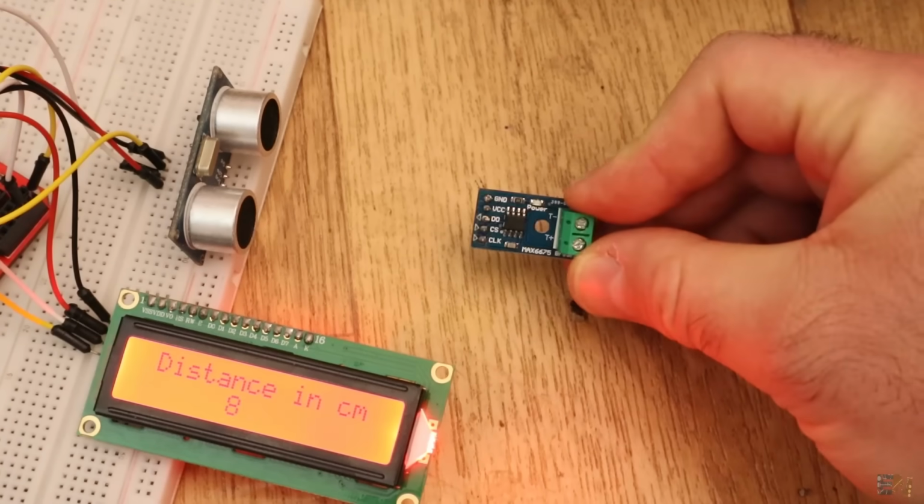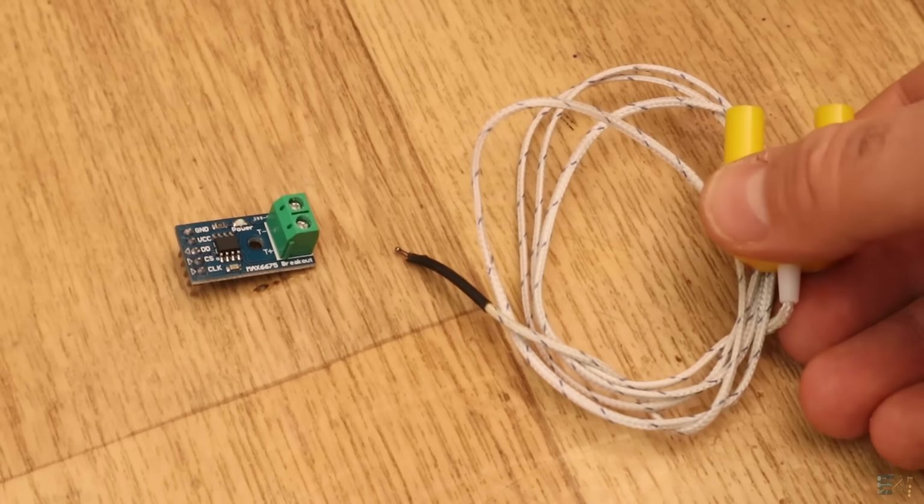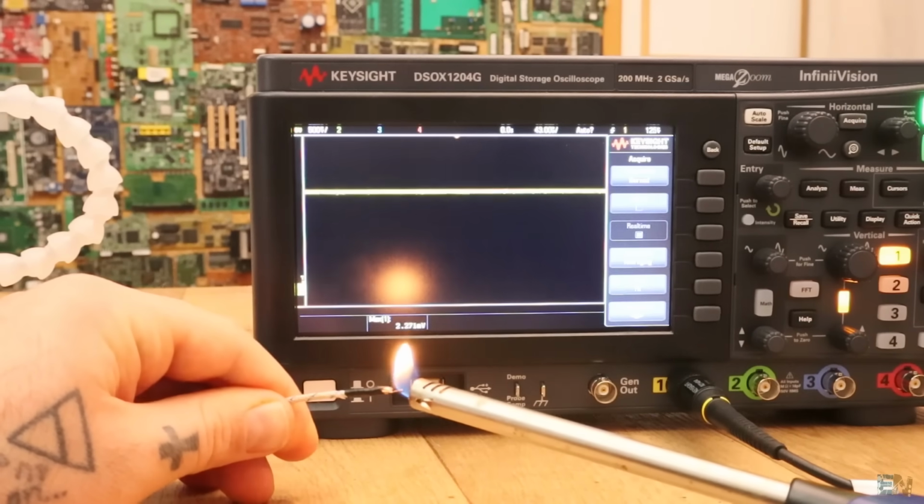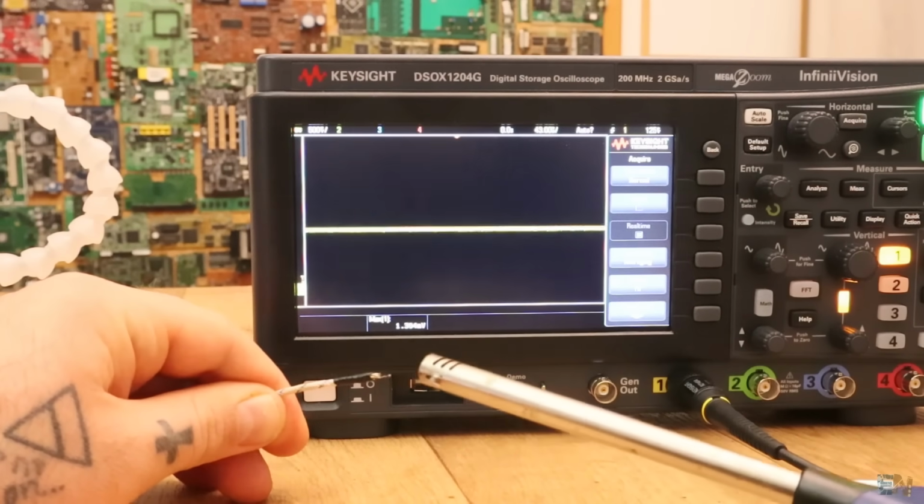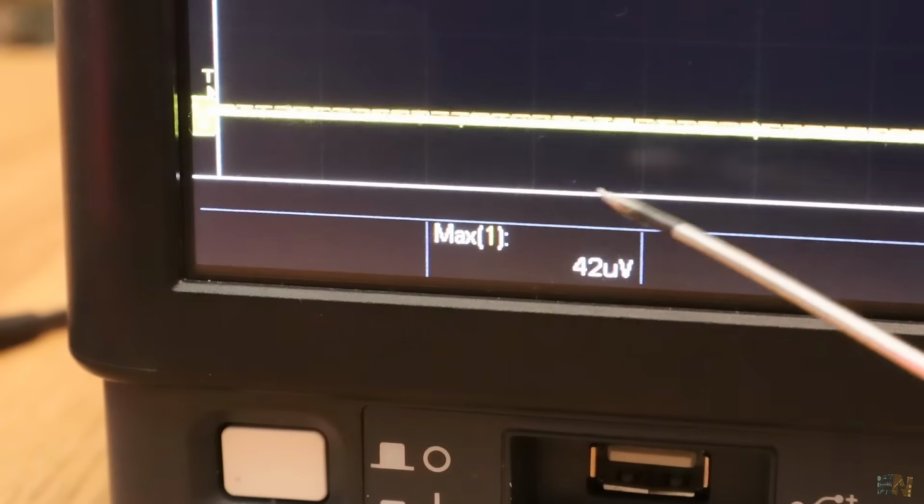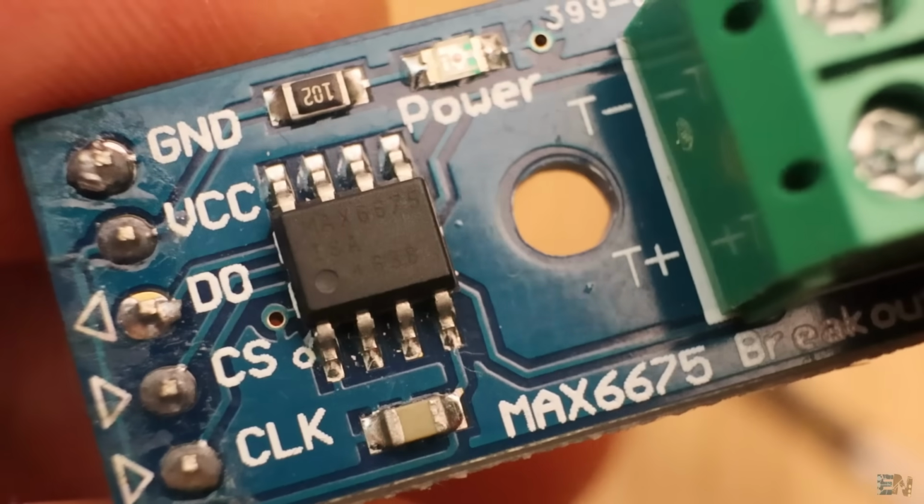Okay, now I have a thermocouple voltage sensor. The thermocouple is a component that will create a small voltage drop on its connectors when it's heated up. By knowing the temperature versus the voltage drop relation, we can measure temperatures. Since the voltage drop is very small, we need this kind of sensor that uses the MAX6675 amplifier.